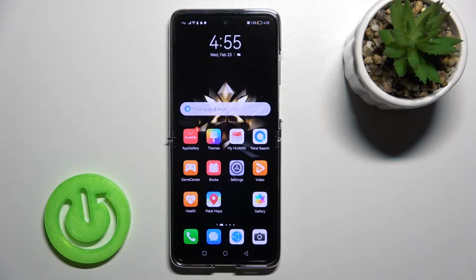Welcome, today in front of me Huawei P50 Pocket, and I'll show you how to unblock a number on this device.